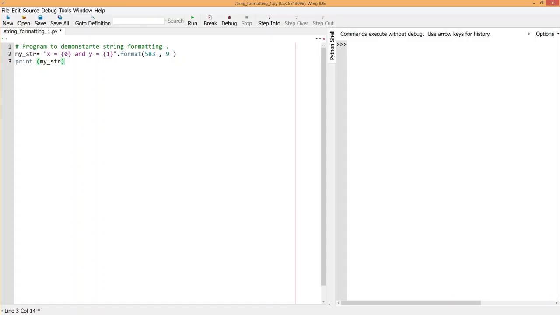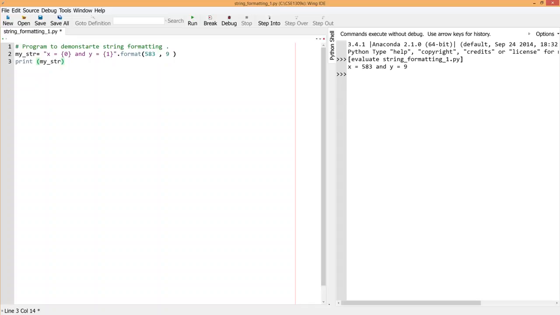Let me show you some examples of positional arguments using the Python environment. The first example is exactly the same as it was in the slides. So when I run this, you see that the answer would be x is equal to 583 and y equal to 9. What do you think will happen if rather than 0 and 1, I say 0 and 0? And you're right. x is equal to 583 and y is also equal to 583. You see that each time Python encounters the bracket 0, it goes into the position 0 of the arguments, which is 583, and replaces that curly bracket with that value. It doesn't matter how many times it encounters it.